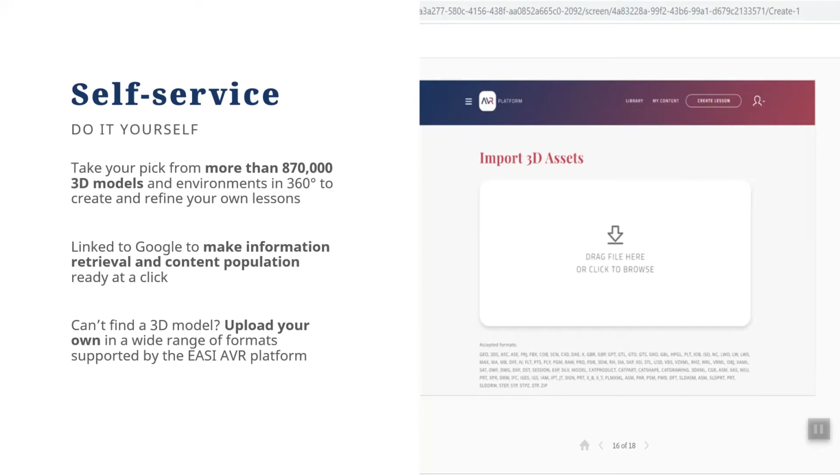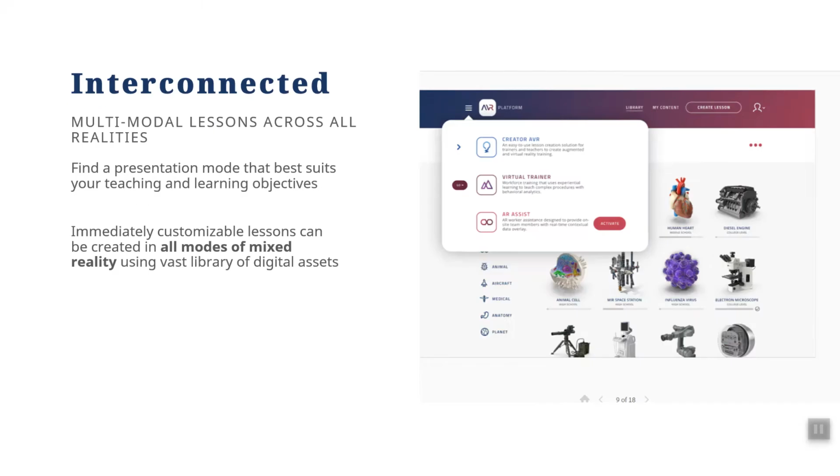Self-service, any model among almost 1 million models, or your 360, or you import your own model that you created. We support, as I said, 120 formats. We can also make information retrieval and content population. We have linked in with AI in Google. That's a whole description that we can dive into later. And of course, as I said, upload your model.